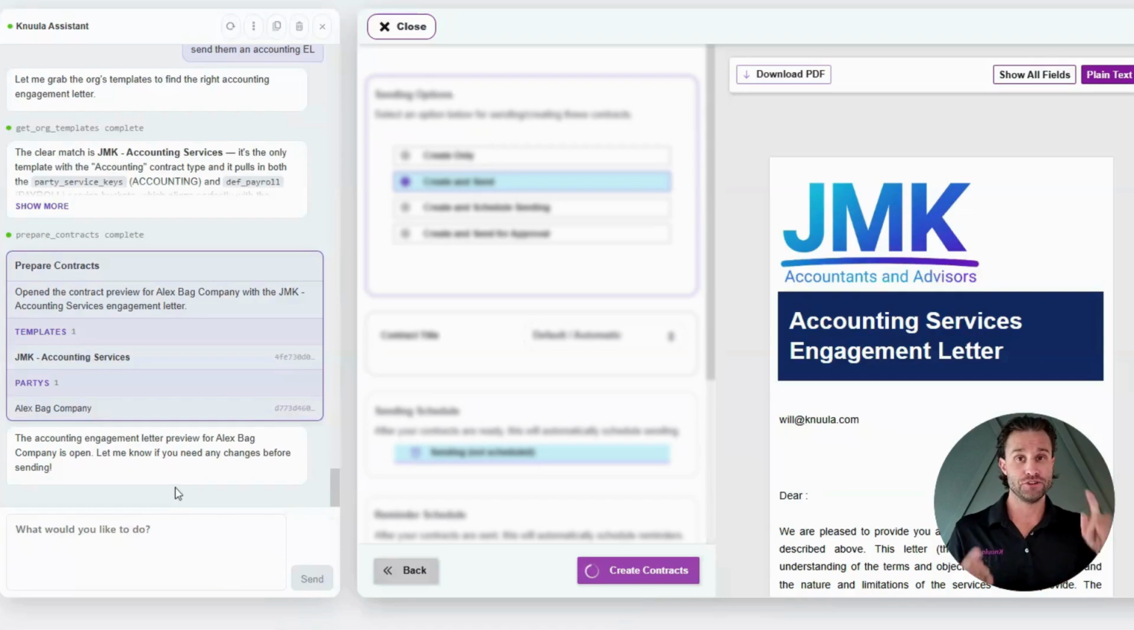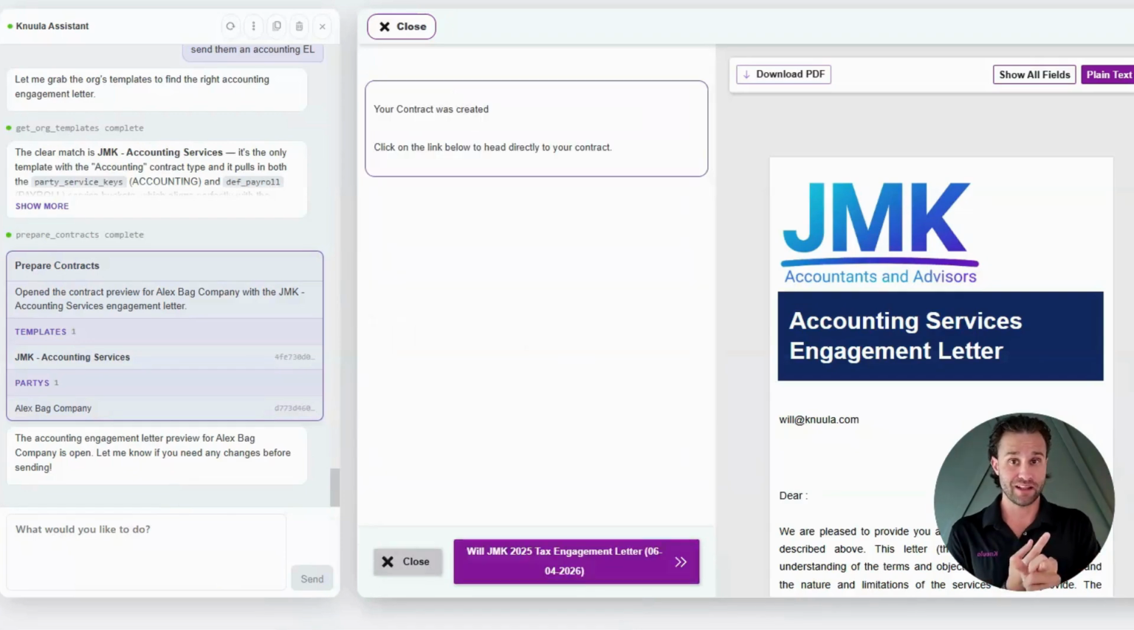Now I'm done. So you can find things, you can update clients, you can create the engagement letters. It knows tons of things about your templates, and we're excited for it to make everyone's life on Knuula way easier.